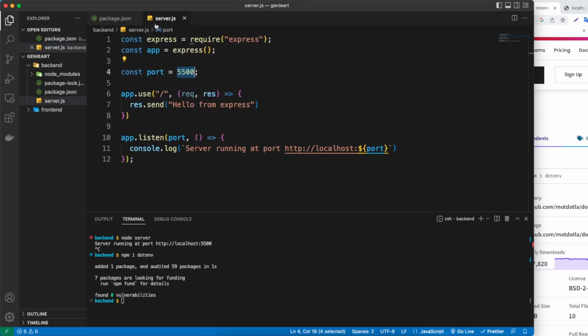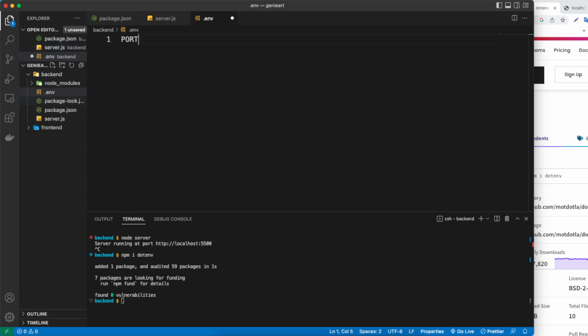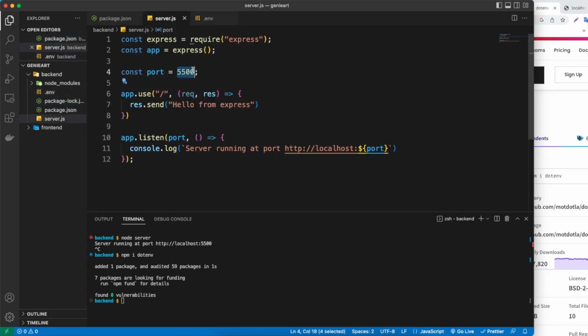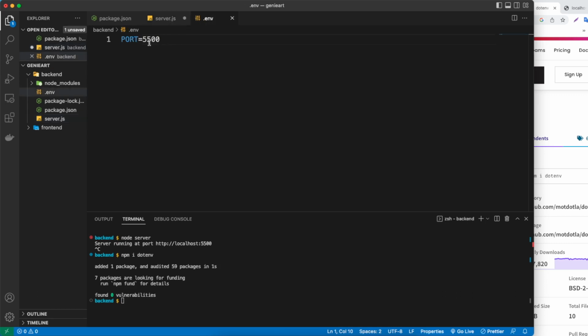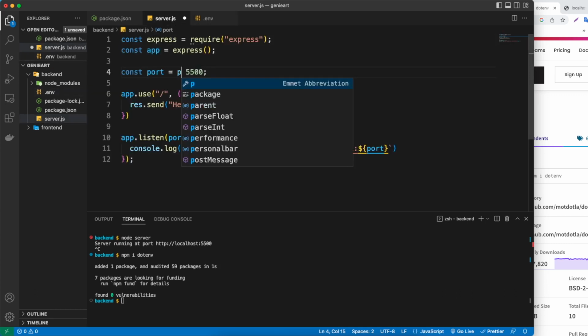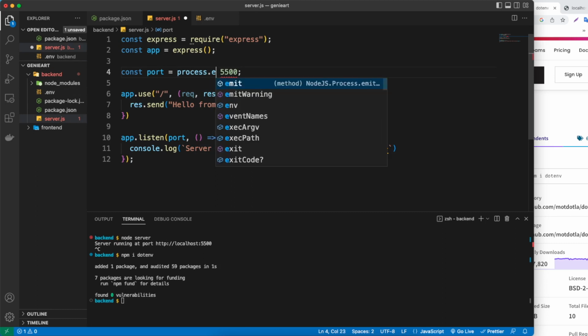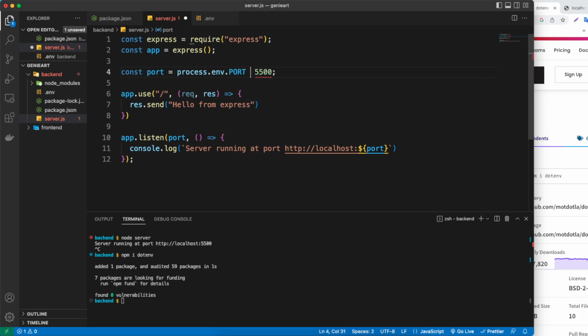Okay, so first I'm going to create a folder, not folder but file, .env, and in here I'm going to say PORT equals 5500. Okay, so in the server here, let's call this port. I can say process.env and the name of the environment variable, which is PORT. Okay, just like that. So now if I remove this, we still will get the 5500 value.